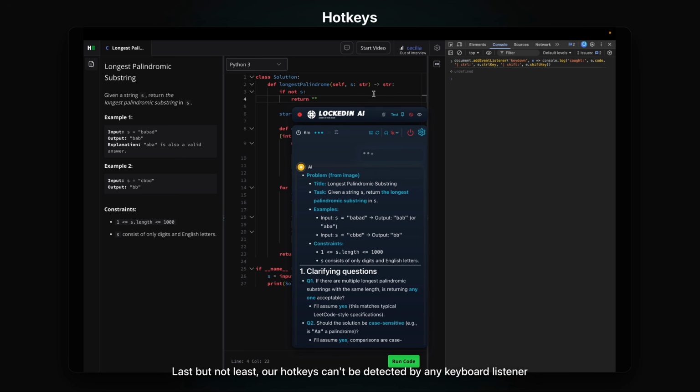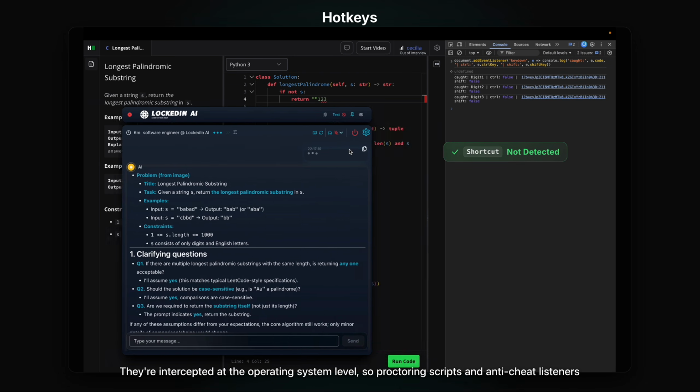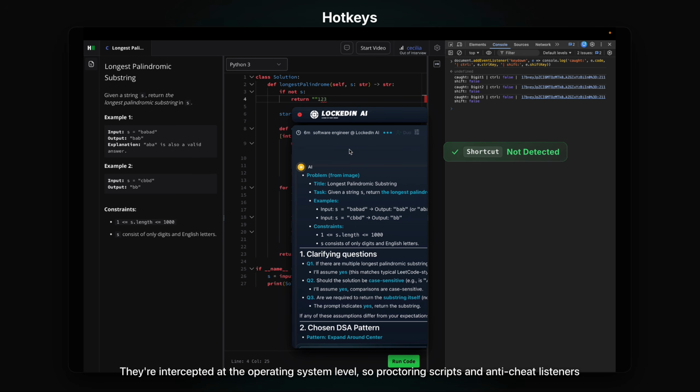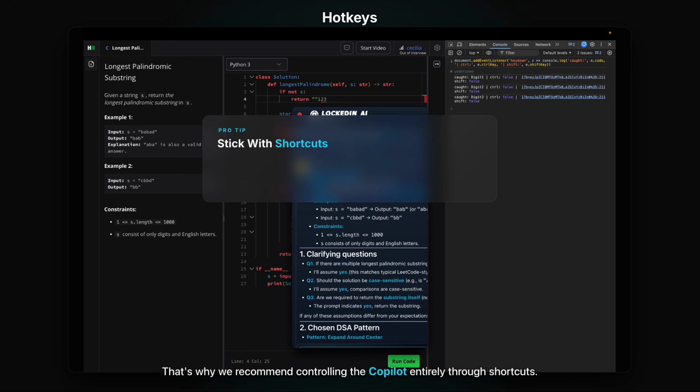Last but not least, our hotkeys can't be detected by any keyboard listener on the page. They're intercepted at the operating system level, so proctoring scripts and anti-cheat listeners running inside the HackerRank tab are completely blind to them. That's why we recommend controlling the Copilot entirely through shortcuts.